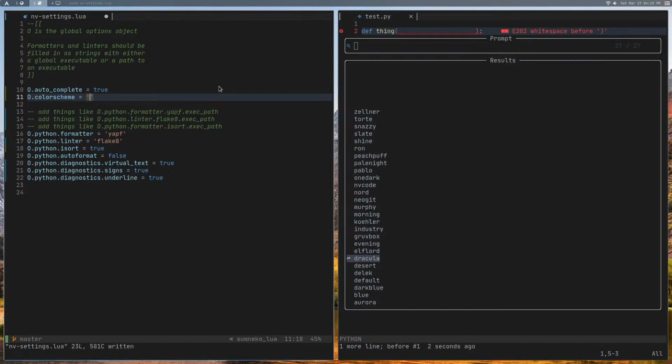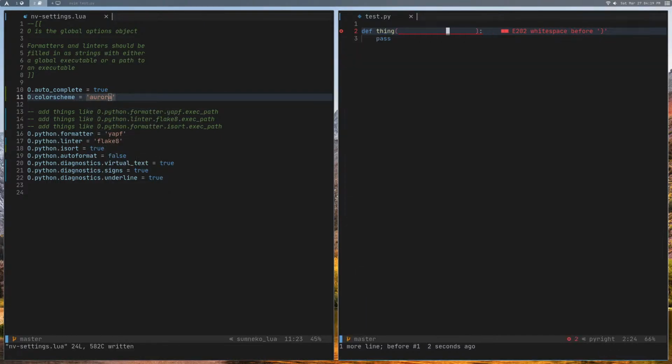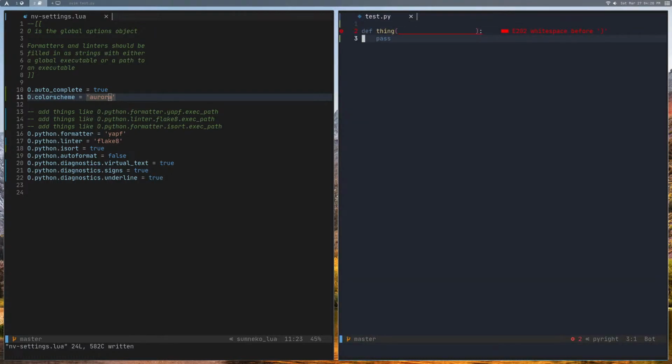So you could put in Aurora. We'll save that. Whoops. We'll come back in. And now it's in Aurora. So now you can choose what color scheme you want. And you even have the option to go over to my color schemes repo and add in a color scheme that you like, right? And then I will accept that, right? And then it will be here. So you can have any color scheme that you want.